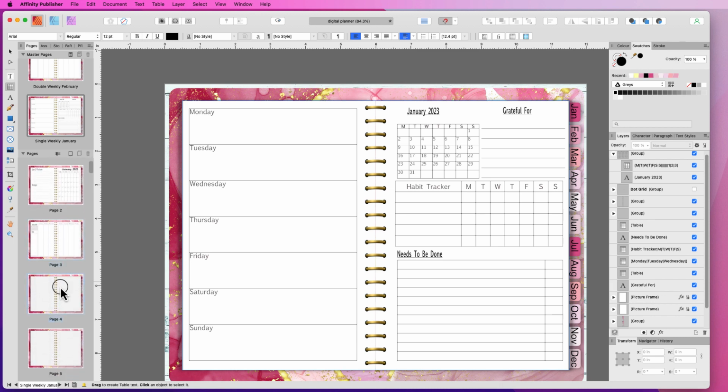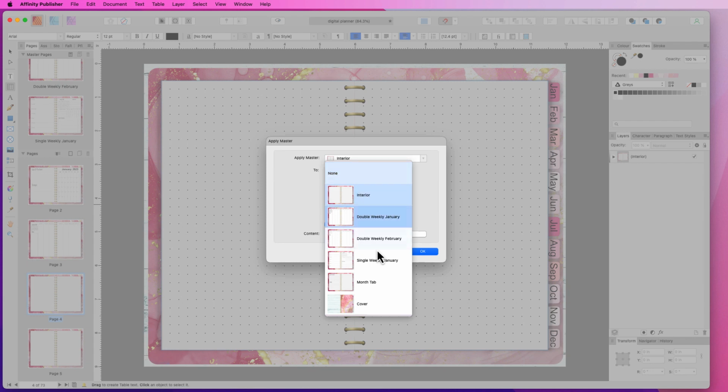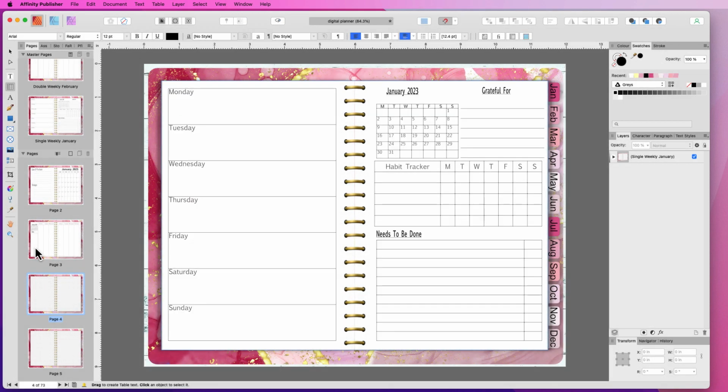And then I'm going to click on page 4. I'm going to right click on that page 4, click Apply Master, and change it from Interior to Single Weekly January. And then that is that page there.